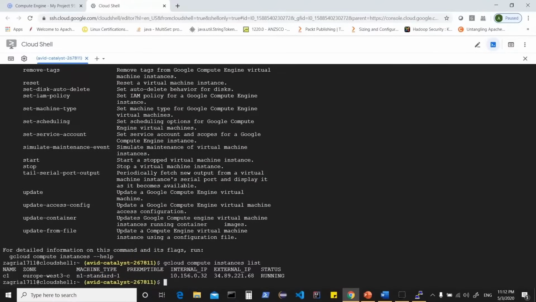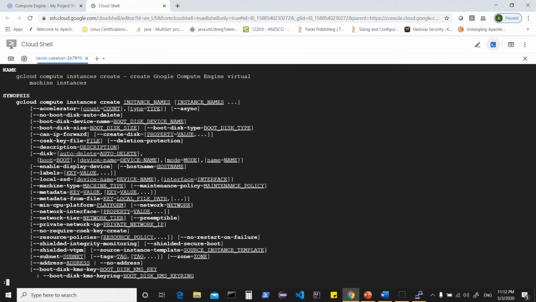It says that status is running. I can just stop this instance. I can delete this instance. I can even create an instance by using a create command here, and you can just do a create help, which will show you what are the different options you can give. So it says instance name is what you need.